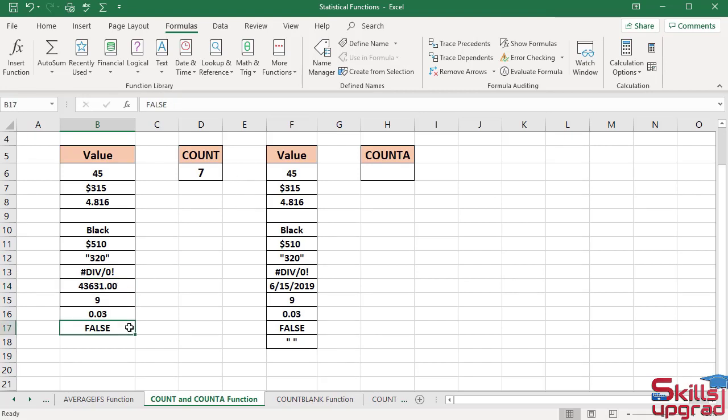Activate this cell. This cell has a logical value. The COUNT function does not count cells that contain logical values. As a result, the function does not count this cell and returns 7. So the COUNT function is used to count those cells in the range that contain numeric values.